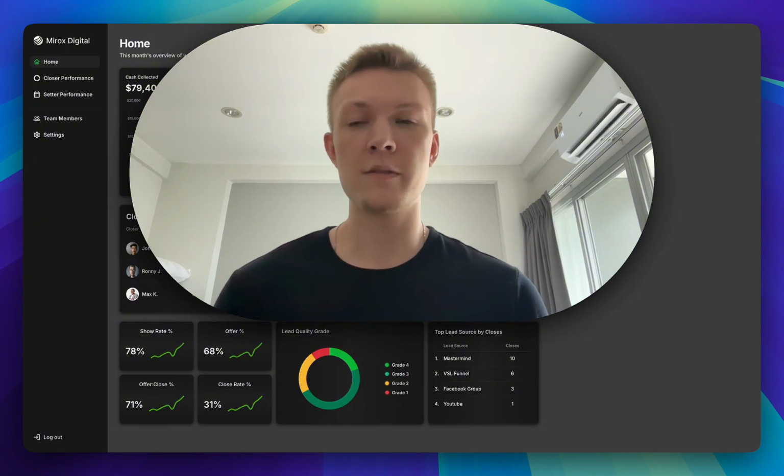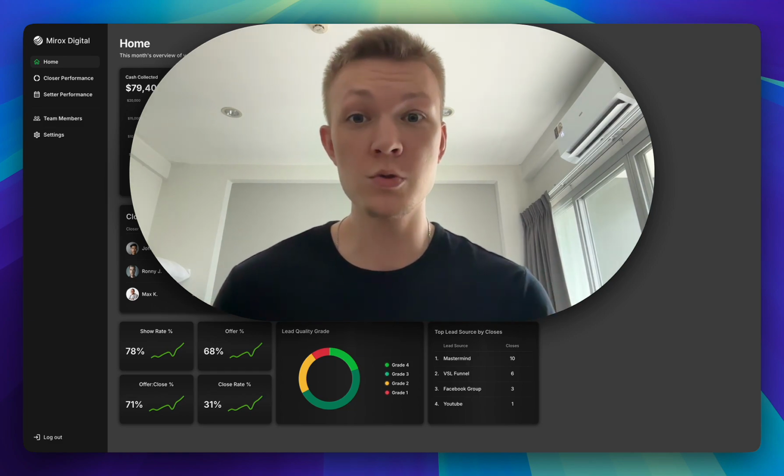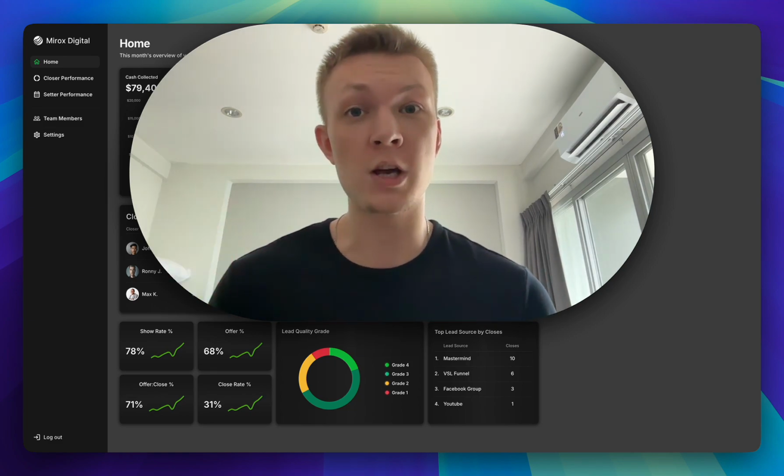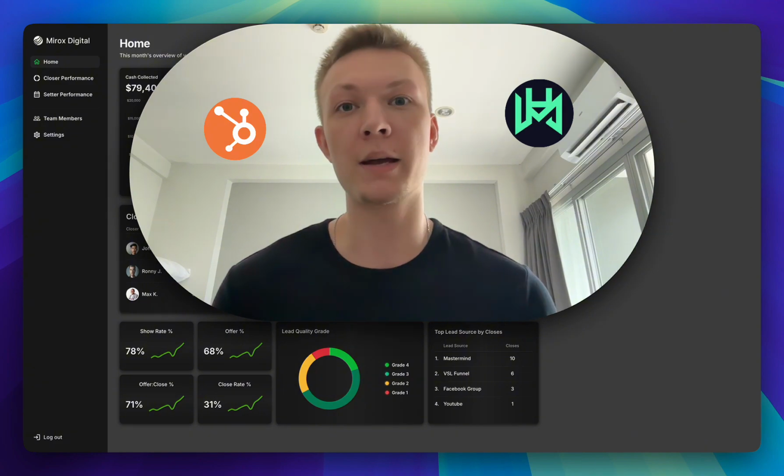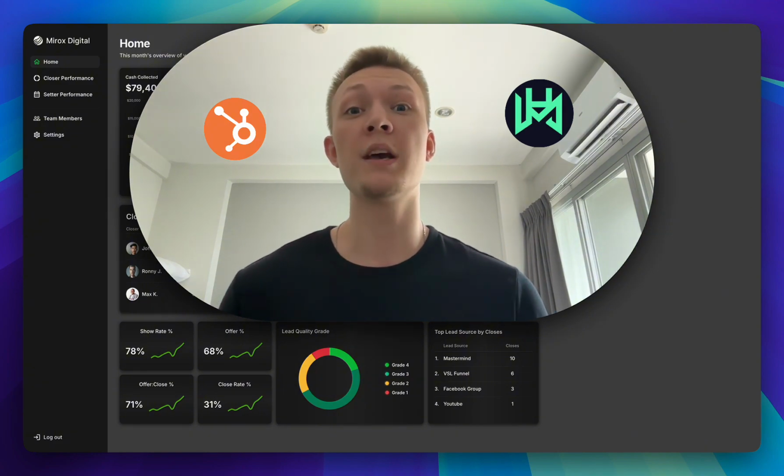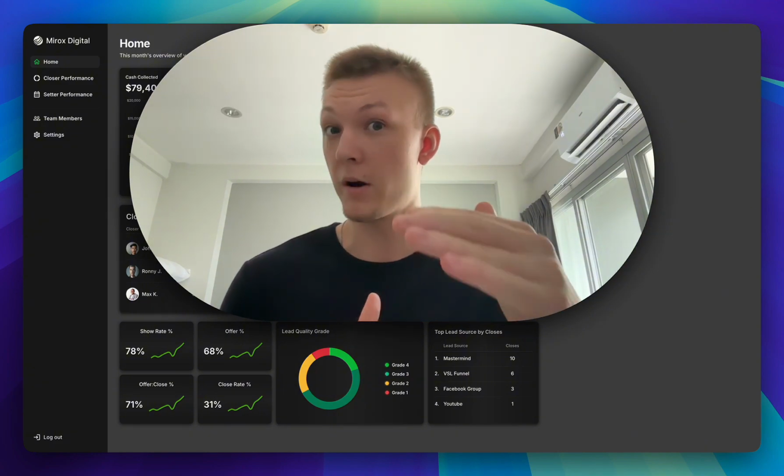Every single business is different. Every single business uses different tools and has a different process. And what we do is we come in, we look at the whole sales process and what you use, right? And we connect it. So for example, if you use HubSpot as a CRM and Hyros to track marketing, we can connect those two and create an alignment between marketing and sales, right?